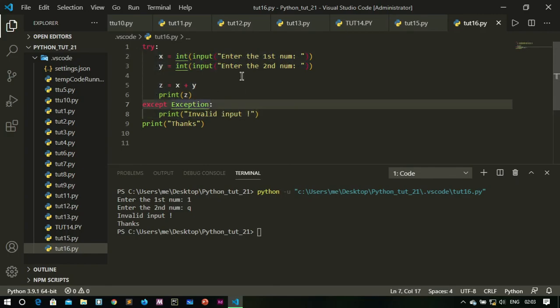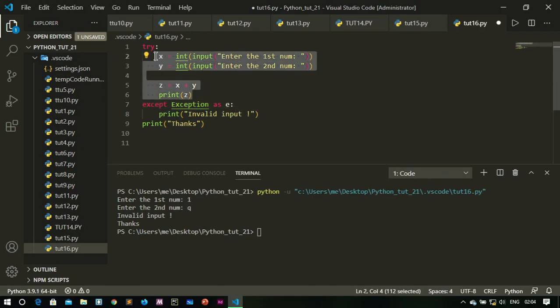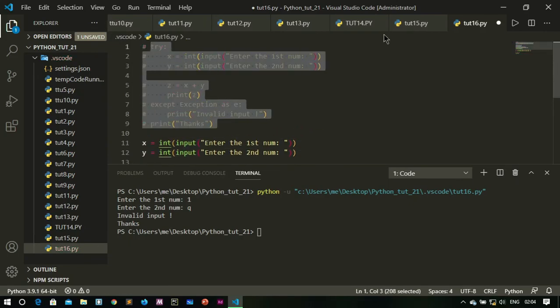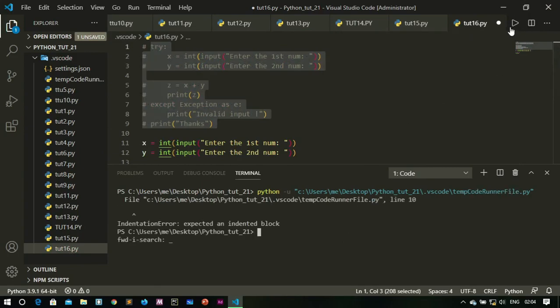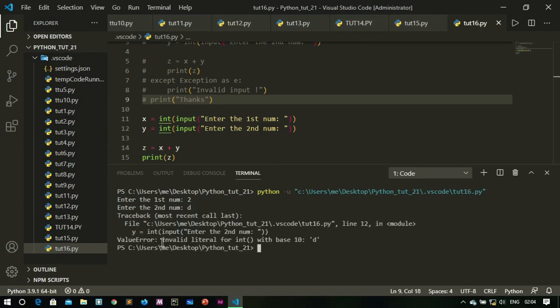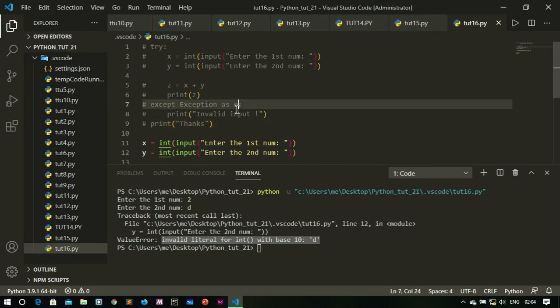And let's say we have another thing, that is, except exception as E. What is this E? This E is actually the error. Let me show you. Copy this again, paste it right here, and comment this again, save that and run it again. If I write, let's say 2 and let's say D, hit enter, here you can see we are getting this value error, invalid literal for int. So we are going to store this in this E.